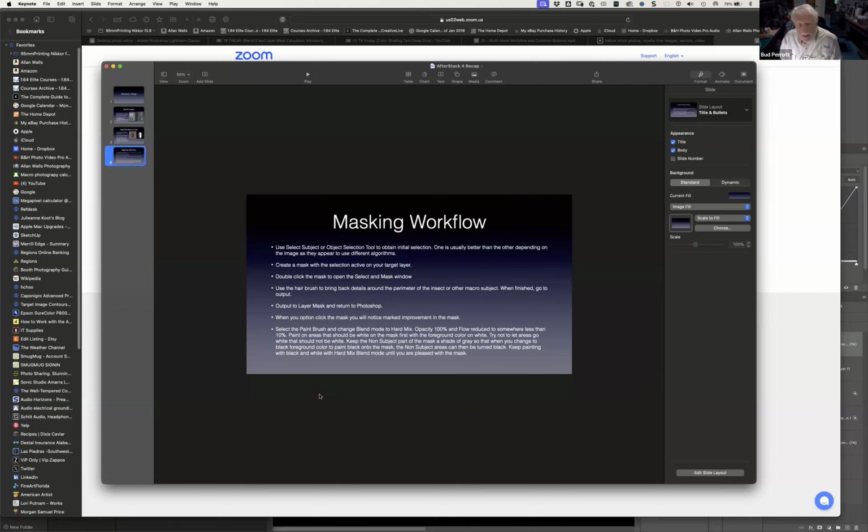And the last slide I have was the masking workflow, which I've made in bullet points here. This is the one I told Allan. This is where you basically use the object selection tool or the subject selection tool, and you try both and see which one's better. And you create a mask. You make that layer, your target layer, active, and then you double click the mask, which opens the mask in select and mask. And then you use the hairbrush, which is over on the left, and you go around and you see what you can bring back.